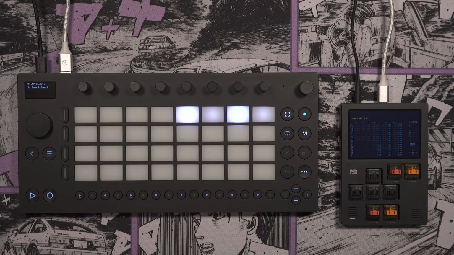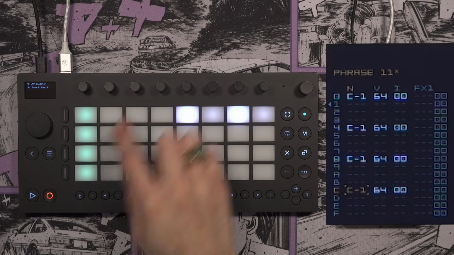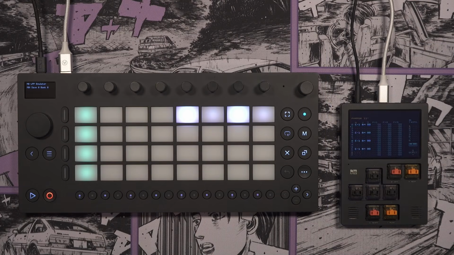You can also use this screen to add notes to the sequence by pressing the record button and then pressing any of the 16 pads on the left. So currently it's adding a C1 note, but you can change what note is added by pressing down on the jog wheel to enter note mode. This changes the pads to play the currently selected instrument across a range of notes.